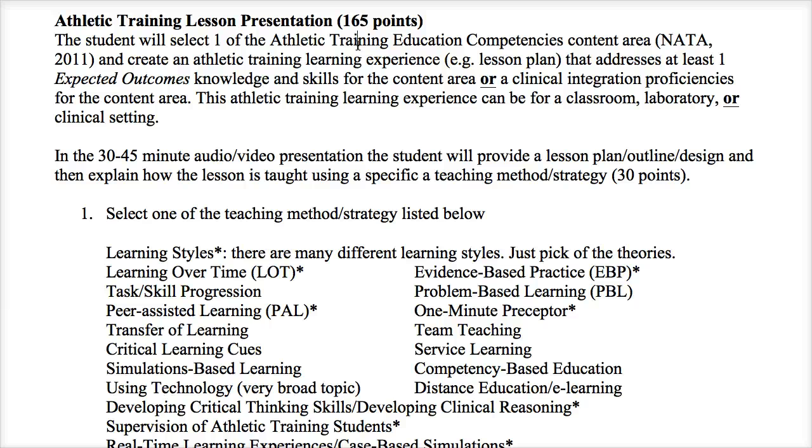Now, the terminology I'm going to go over right now is foreign to you, but next week I'm going to go over all this stuff in a lot of detail. I'll explain each one of the things in this first paragraph in detail. So you're going to select one of the content areas, and you're going to create an athletic training learning experience or lesson plan that addresses at least one expected outcome, knowledge and skills for the content area, or a clinical integration proficiency for the content area. Again, I'm going to explain all this next week.